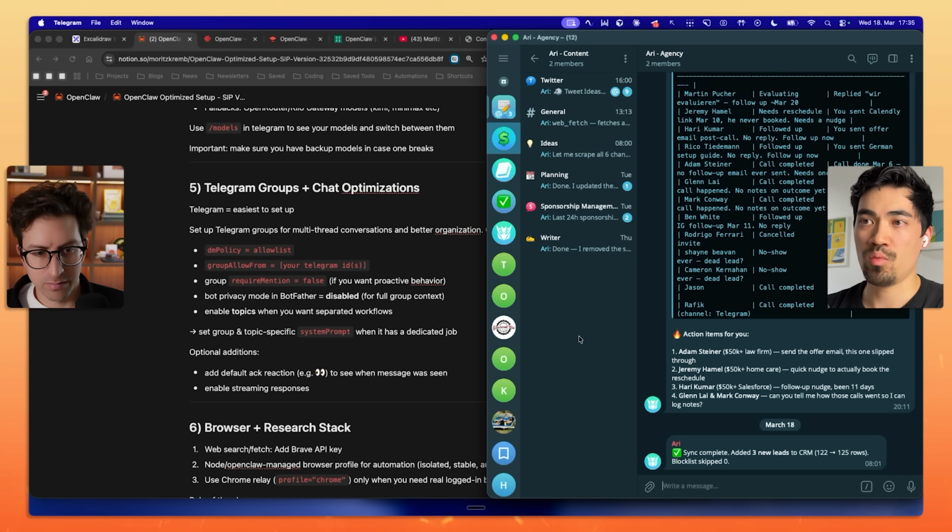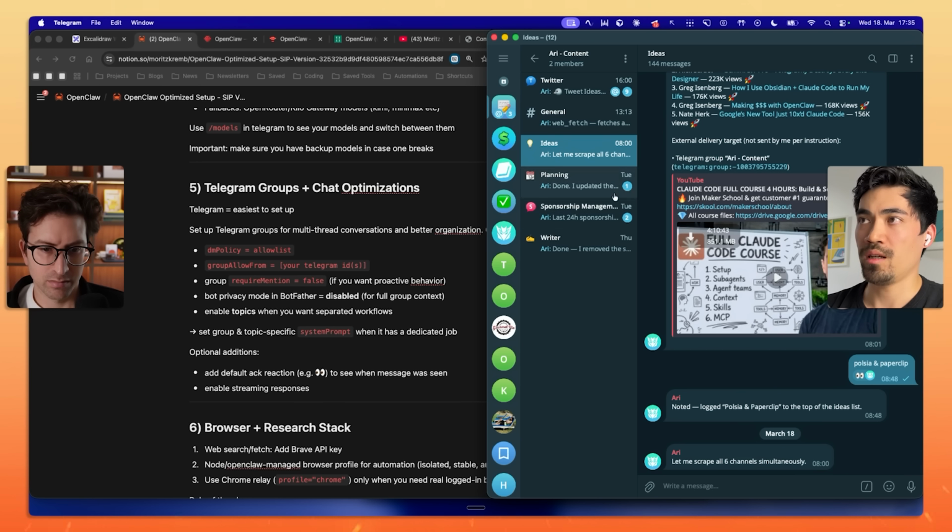And yeah, this is just a really good way to organize how you talk to your bot. One important thing to know here is, how can you actually make sure that when you're talking to the OpenClaw in this topic, let's say this ideas one, to log my ideas, your OpenClaw always knows that you're talking to it about this topic? What you can actually do is set a system prompt, which is group and topic specific.